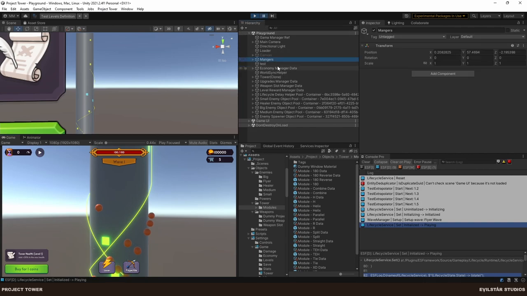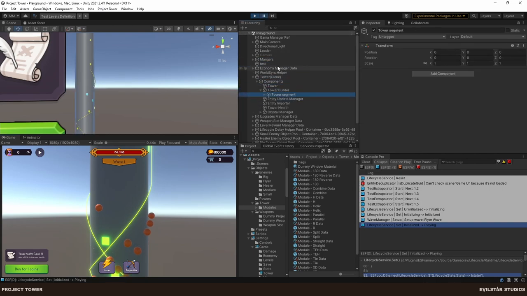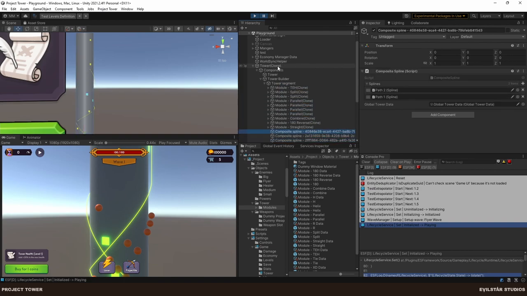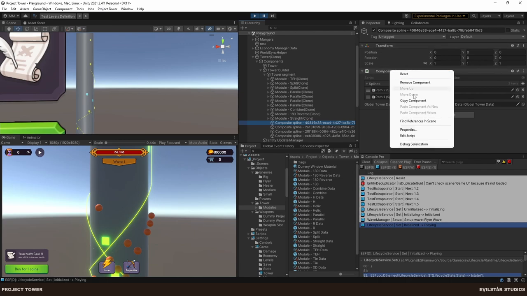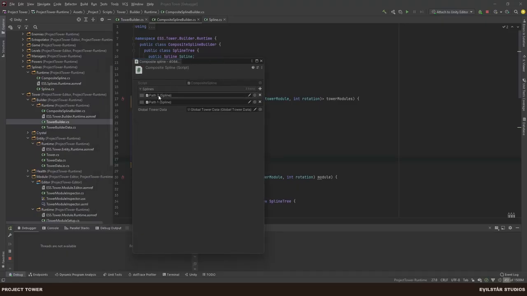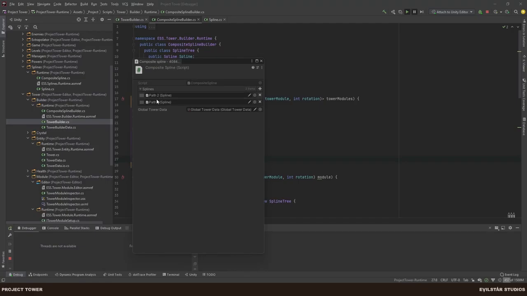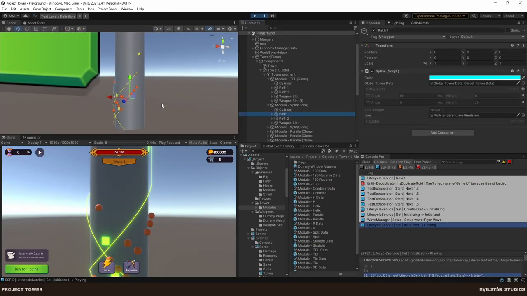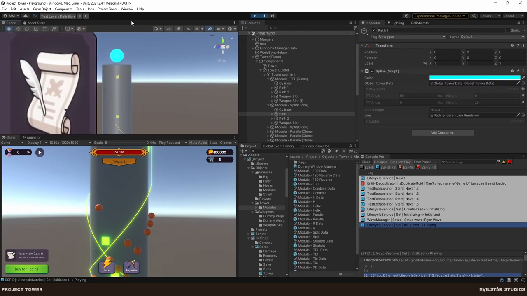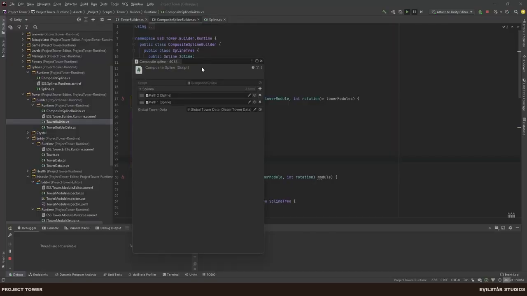Let's put a pause on this tower. Let's look at the composite splines. Wait, what? Now, what? First one, and this is the second one, and there is nothing else after this. What?